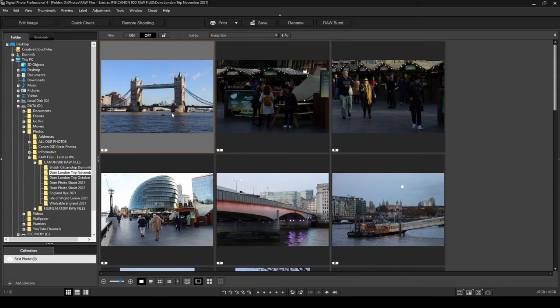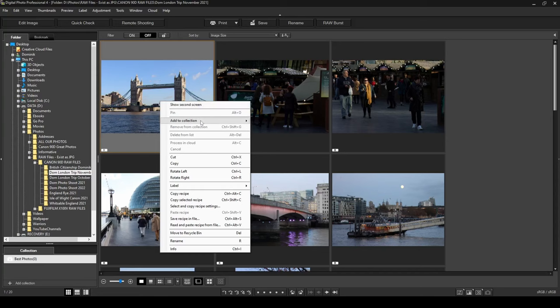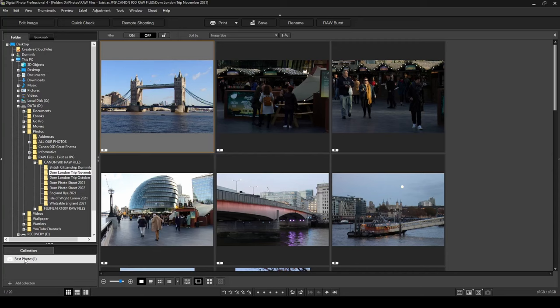So say I think this is one of my best photos, I can right click on it, and then over here say add to collections. And now it displays the name of the collection I've just set up. If you had multiple collections, it would give you multiple options. So I'm just going to save it to best photos. And you can see now there's one in my collections.